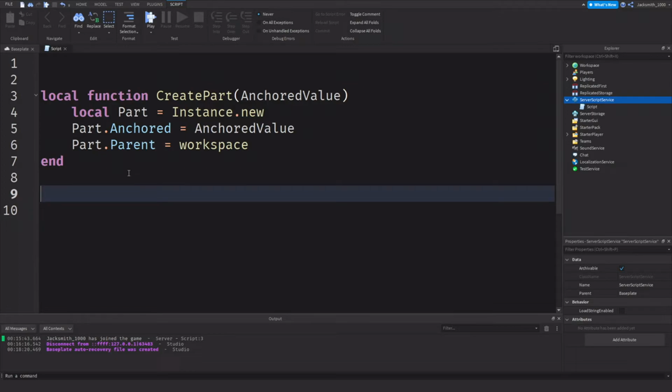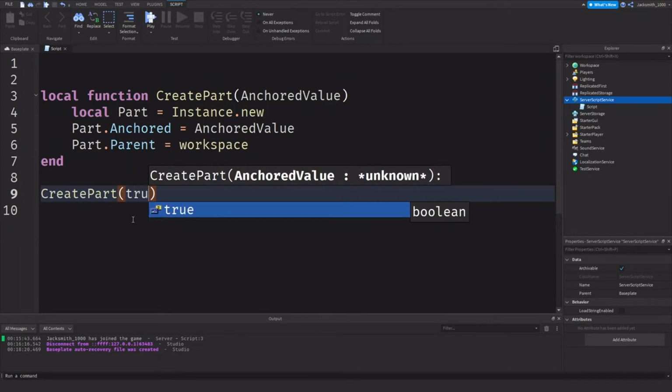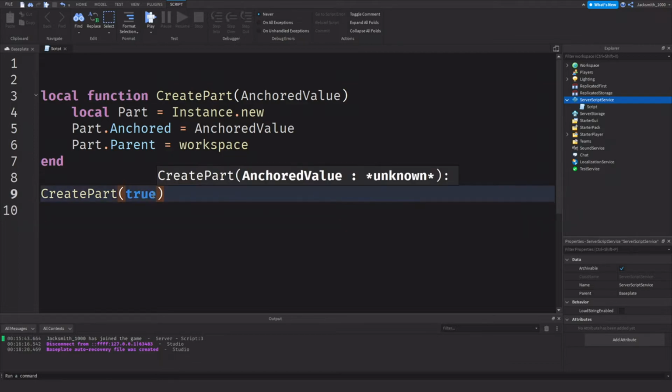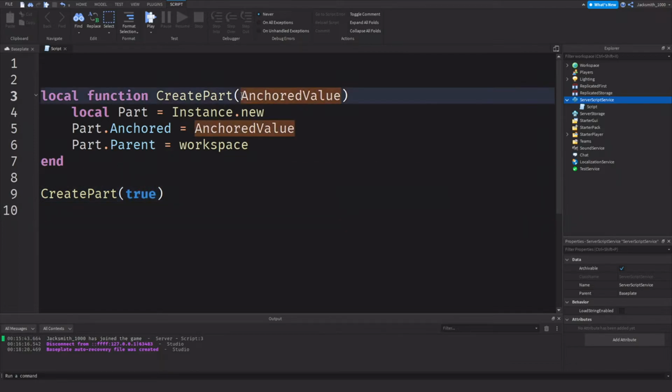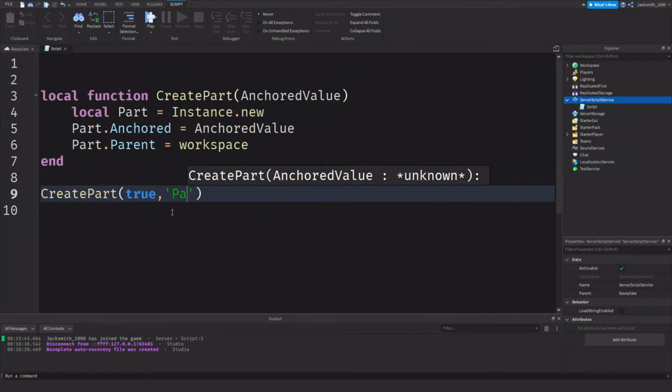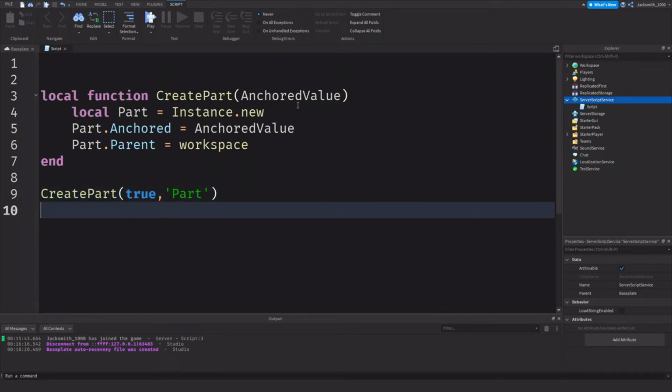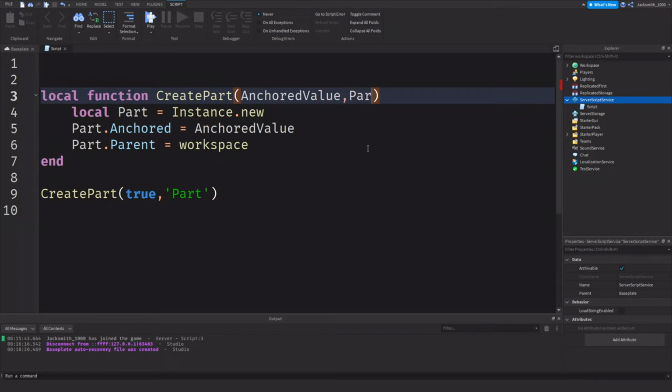Okay. So now we can do local function. So now we can call in the function, so we can do createPart, and we're going to pass the parameter of true, because true is the first argument we're sending over to the parameters in this specific function, okay? We could pass a string value of part, okay? And I'm actually going to add a second value here as well, and I'm just going to call it partName.